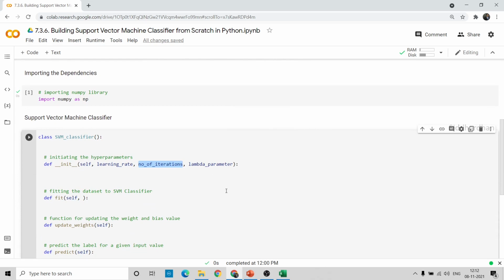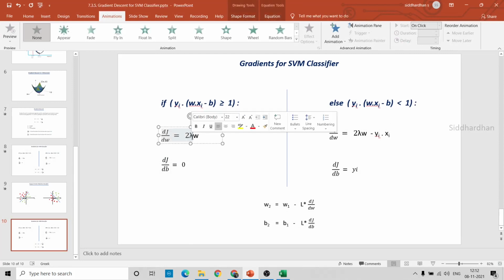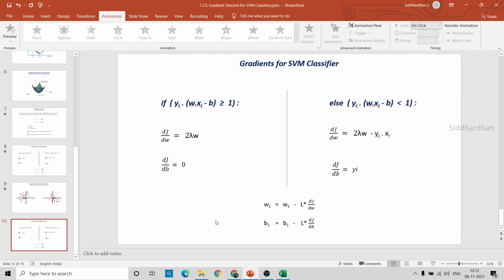And we have discussed this lambda parameter in our previous video. So you can see this lambda value here. This is called the regularization parameter. I have explained the importance of this lambda parameter in my previous video, so I don't want to go through it again and again.